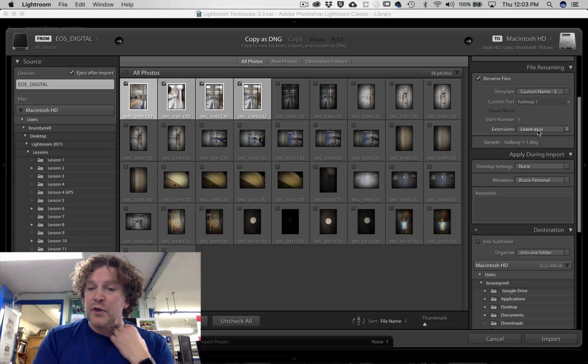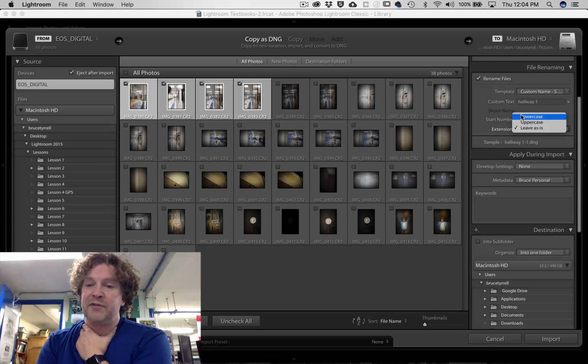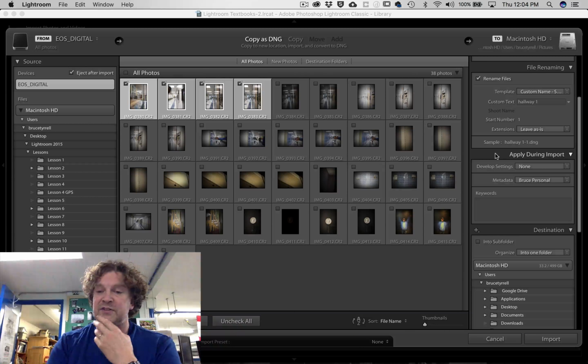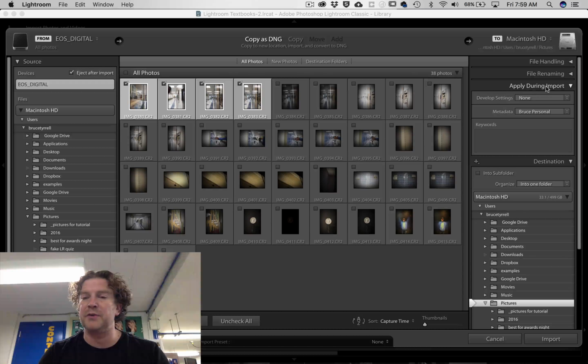If you want to change that, you can have your extensions as lowercase, uppercase, or just leave it as it is. And since it's the next day, I've done a little costume change, and I want to quickly go back to the custom text, take out the hallway 1. So therefore, it's going to go hallway 1, hallway 2, hallway 3, hallway 4. Okay, closing file renaming.